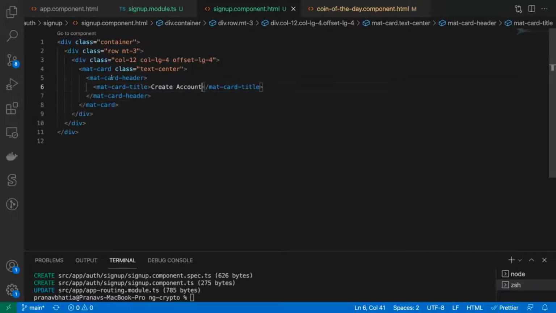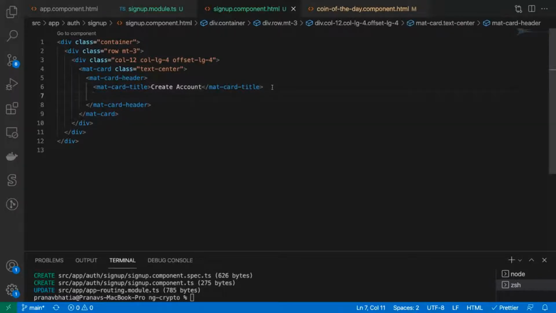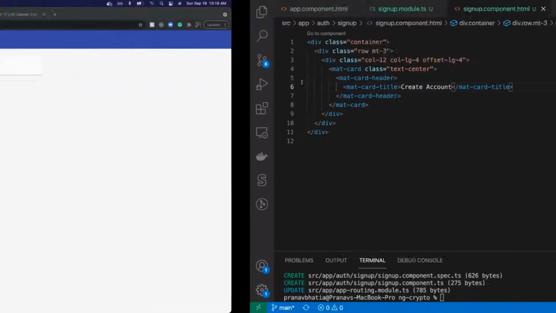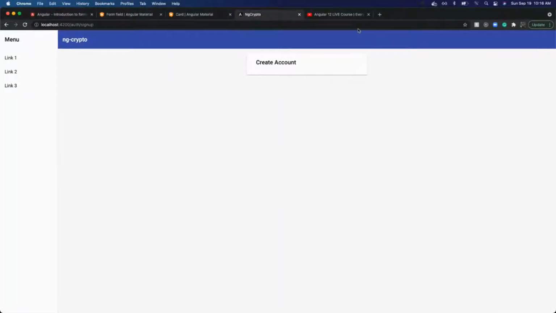So let's say create account or sign up, whatever kind of form you're creating. You don't have to be creating the same thing, but it just helps. And let's see how it looks. Okay, so I have my create account. That looks good to me. Perfect. Okay, what else? What's the next thing I need to do? I think I should add an image on the left. I think it will look good.